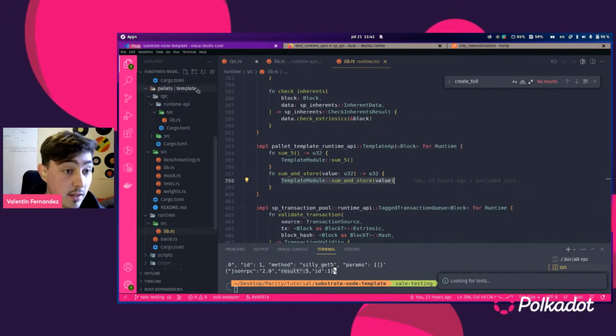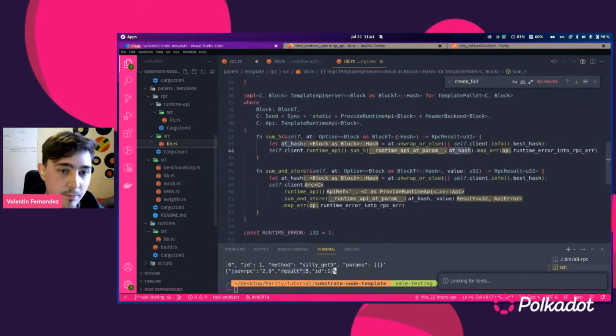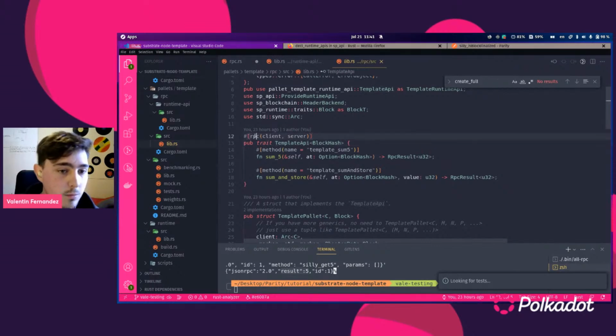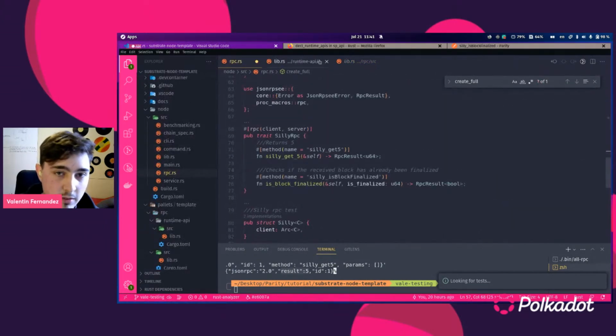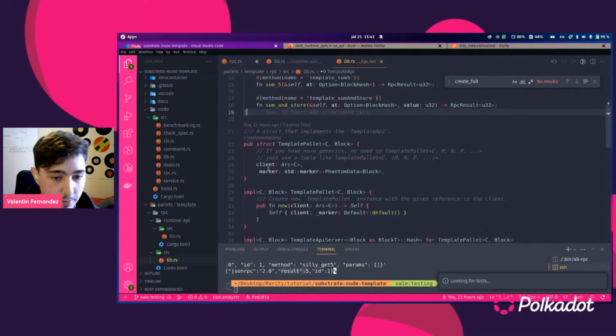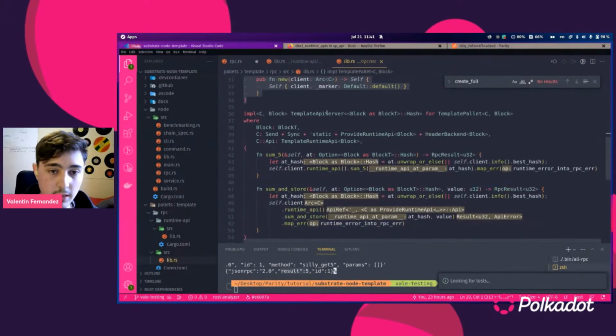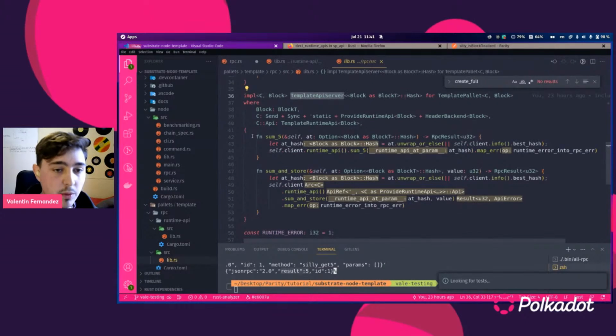So if we go back to the pallet template on our RPC folder, we also have this file that is really similar to what we did before on the client. So you'll see that we have this template API wrapped in RPC, and then the methods with the name template sum and template sum and store. So really similar to what we did in the RPC file with this. Also, we have the constructor and then the definition of the struct and the constructor. And then we have the template API server where we define the implementation of each method.